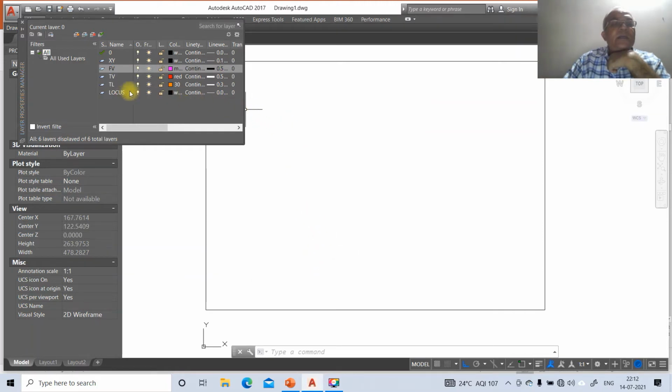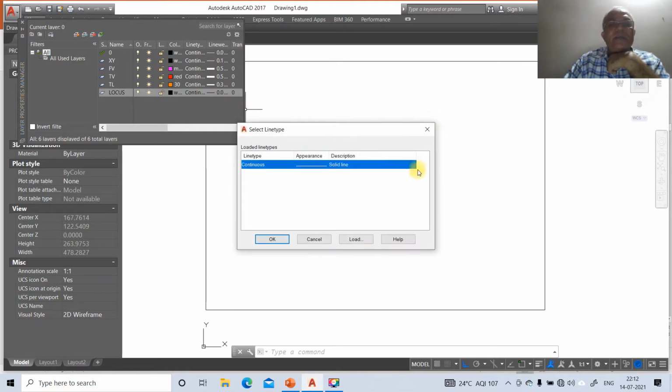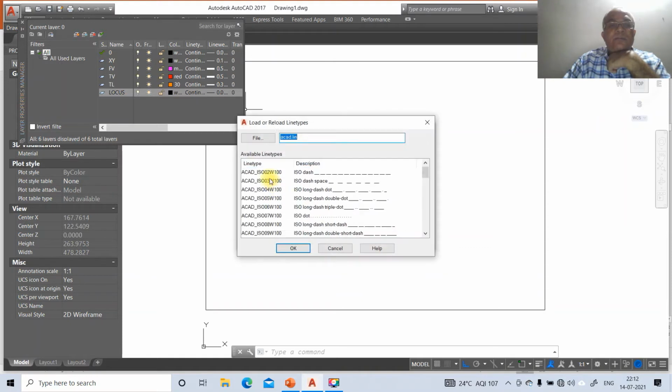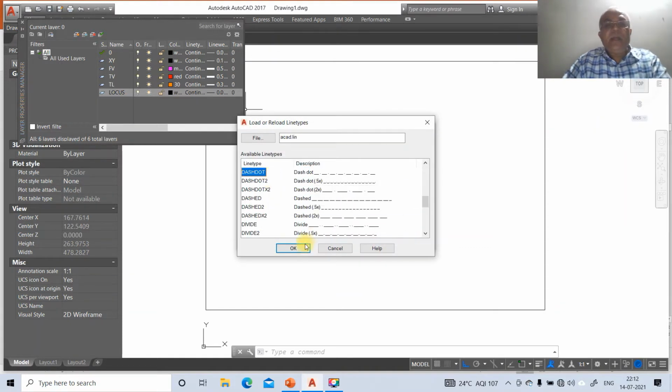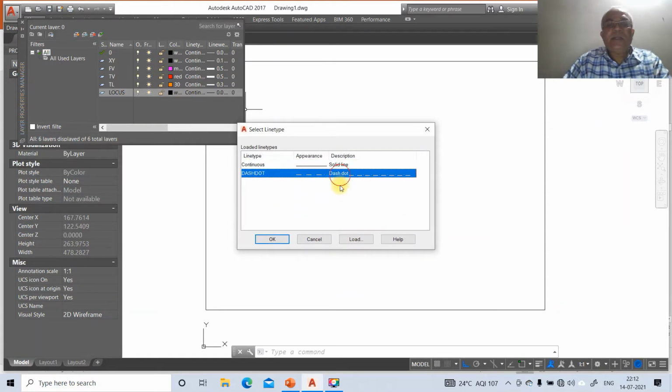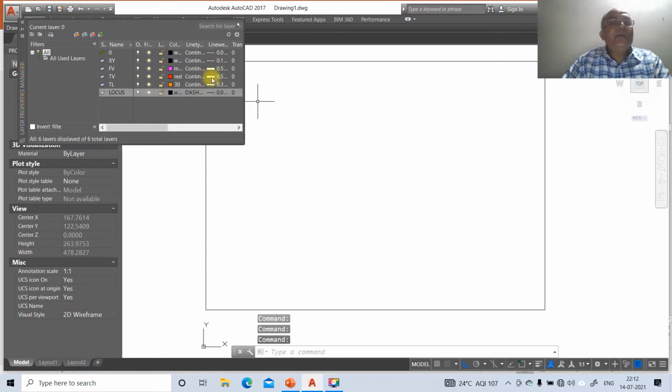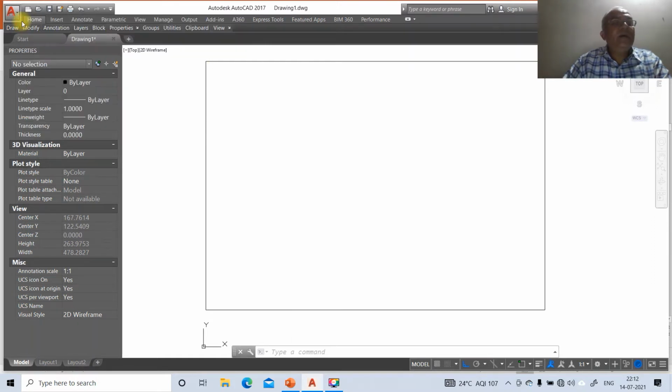And then the locus is going to have a line type, which is currently continuous. So click on load, make this as dash dot and say OK. And click on dash dot and say OK. So you set the line types. This is how you will be able to change all the requirements of the layers formation, and then say close. Now we will go for the line command.